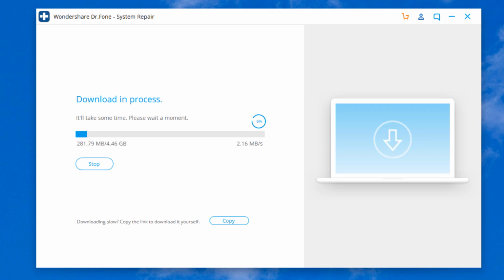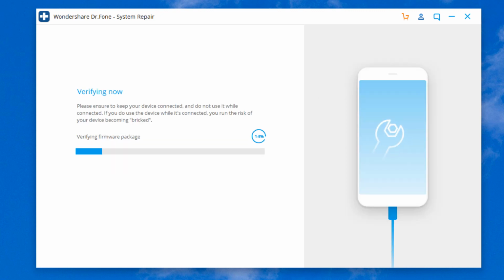Here it will take some time to download. The iOS firmware is a large file, so it may take a few minutes to download. It will depend on your internet speed. After downloading, it will verify the firmware and start the repairing process. It may take a few minutes.